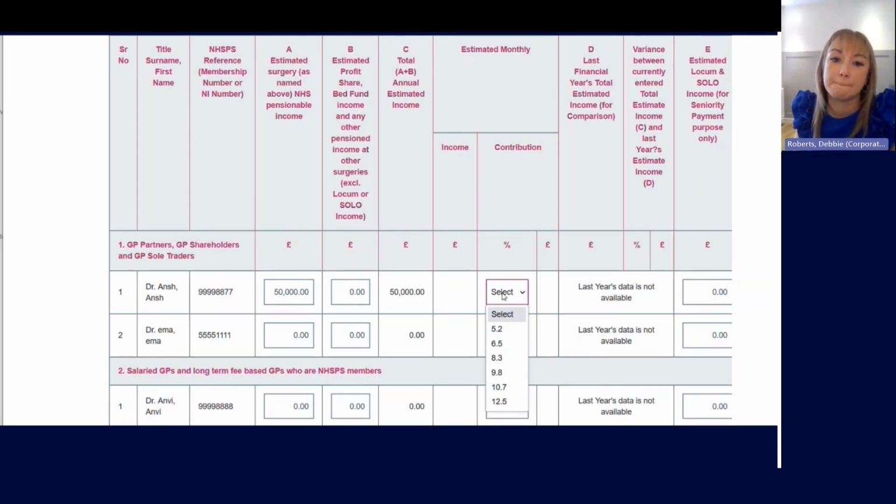Now, what you will notice when you go to the 24-25 estimate form is that the tier rates have changed again, or at least they have changed effective from the 1st of April 24. That was as a result of another consultation by the Department of Health and Social Care. So you'll find the tier rate table on the NHS Pensions website. So for your tier rate, you select the appropriate option. There's a reduced number of options now. So let's just say our GP is on 12.5.